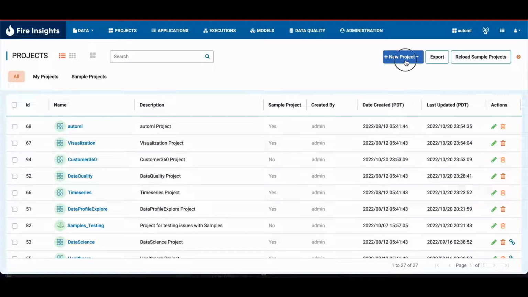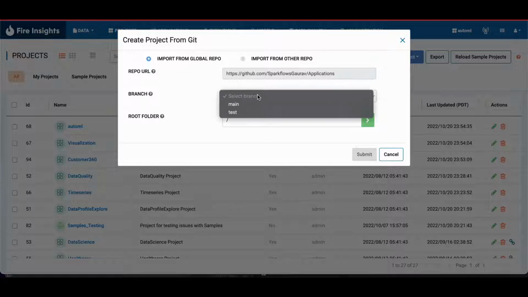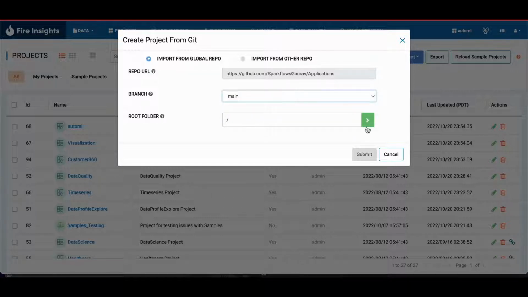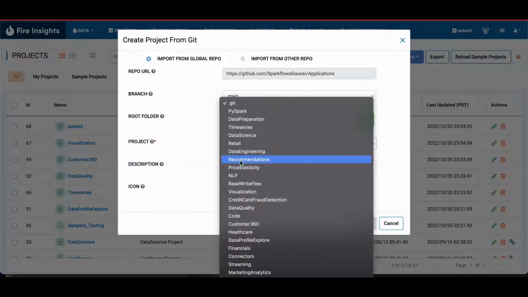We click New Project, click Create Project from Git, and here we see the configured Git repository URL. We can select a branch of this repo, and then if we click this green arrow, we should get a drop down of all the projects from this Git repository.